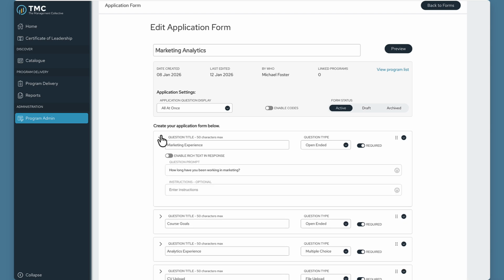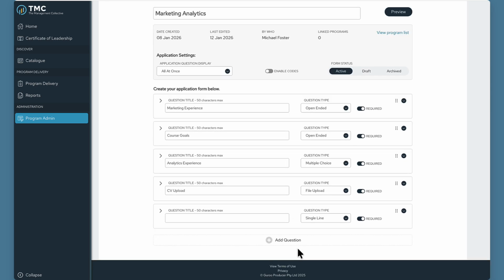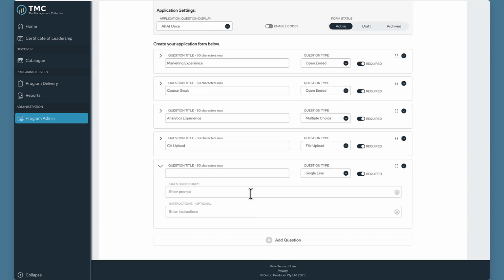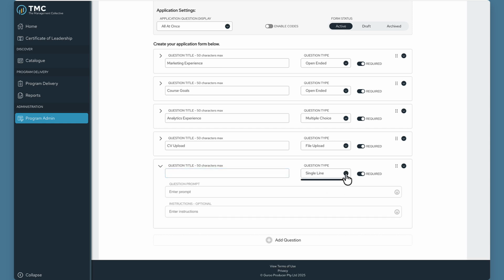To add questions to your application form, select Add Question, add in a title for the question, a question prompt, and you can also add in optional instructions. There are a few different question types. Single line allows them one line of text to answer. Open-ended is a larger text field.